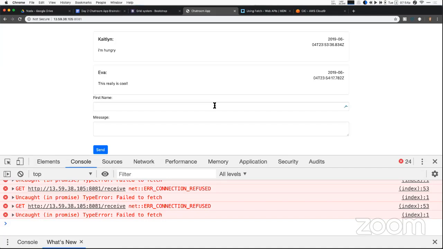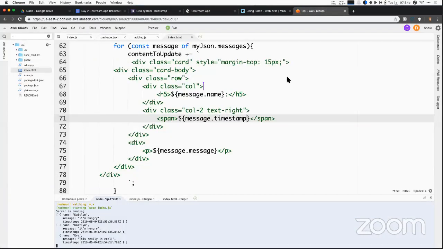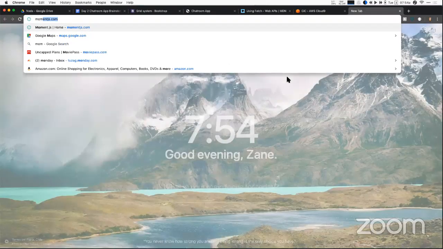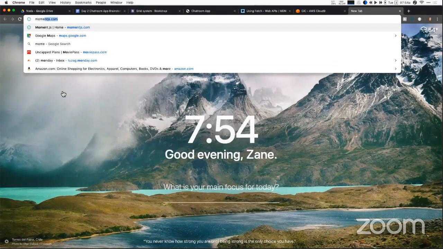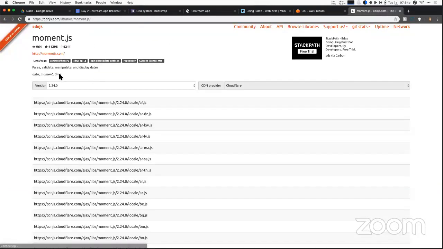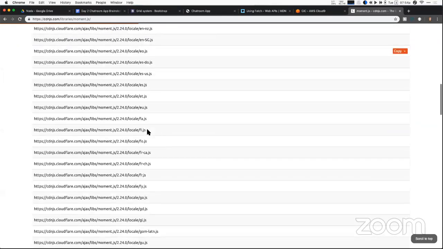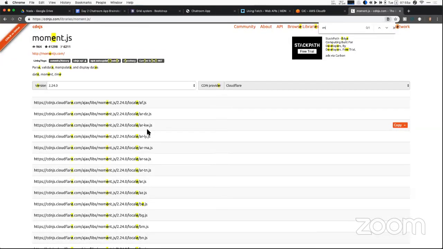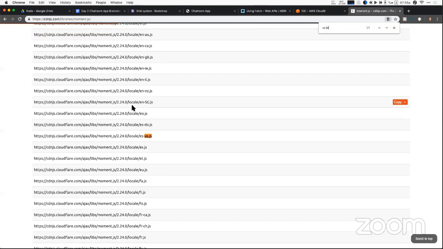Okay, so let's clean up that timestamp a little bit. So I'm going to Google moment JS CDN, and we're going to get it up at the top here. And we're going to make sure to grab English, which should be E. No, of course, it's not EN. Is it US touch? Yeah, E.